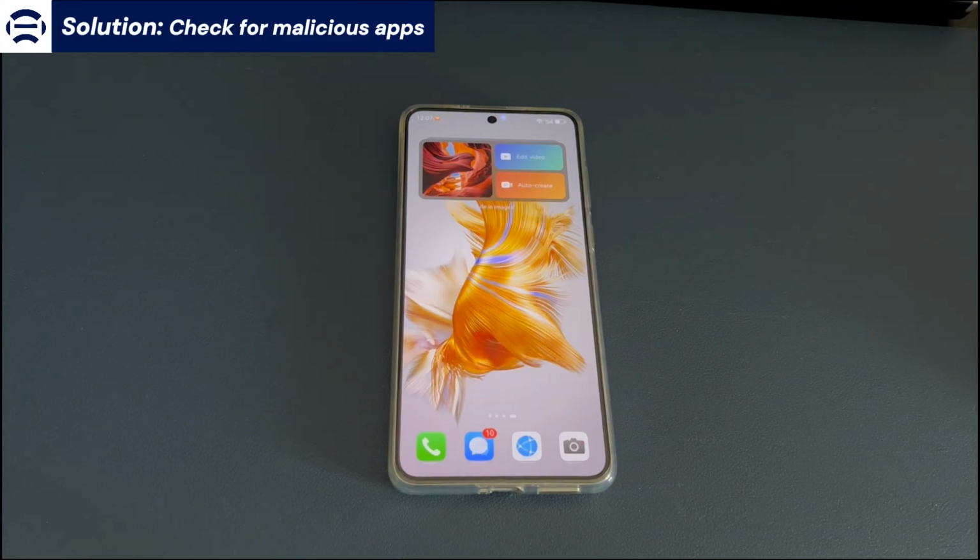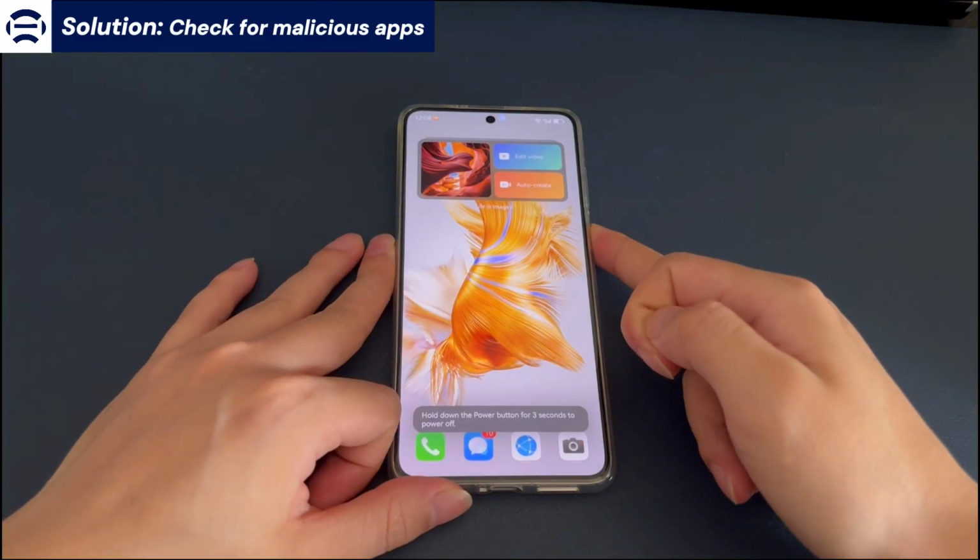To check if it's a third-party app issue, try entering safe mode. Safe mode only runs pre-installed system apps and no third-party applications. If your Android phone functions normally in safe mode, then an application is causing the cannot swipe screen on Android phone error. Here are the steps to enter safe mode.